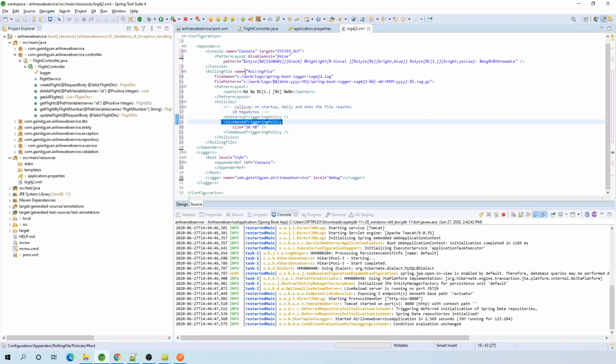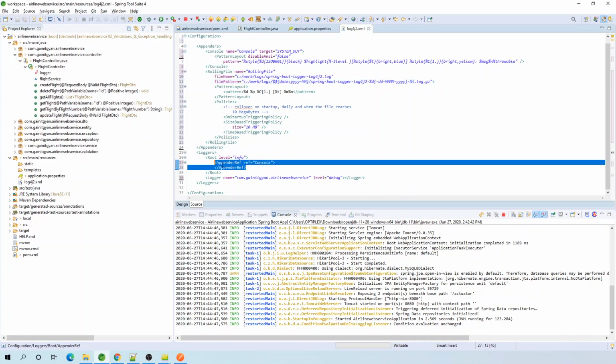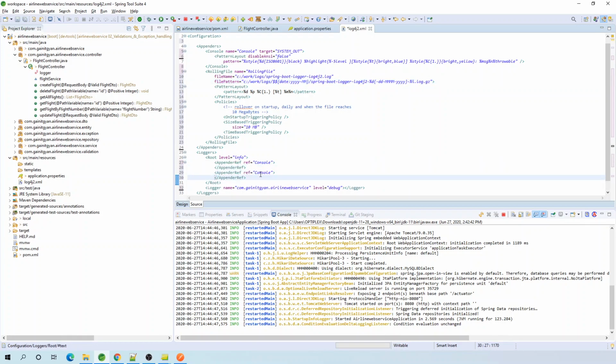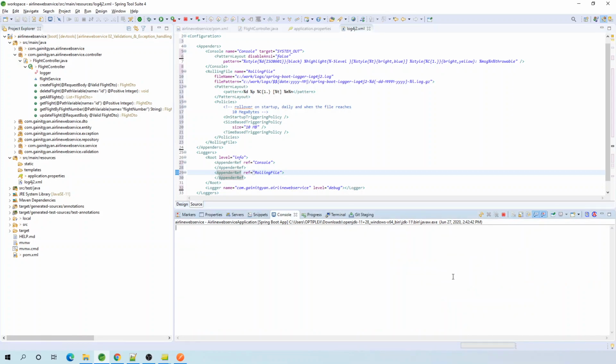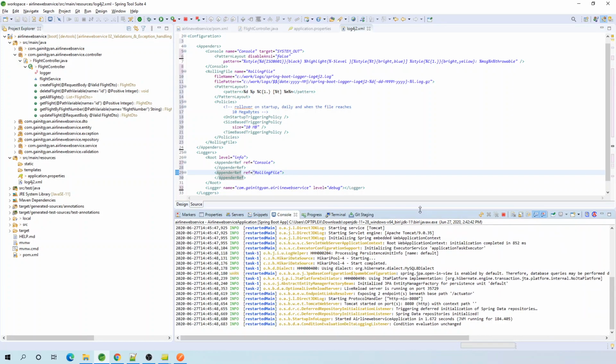For the file name, the rolling file name is going to be this, and the pattern is this. I'm going to use a date and the name, and then I'm going to zip it with gz extension, that is whenever the policy criteria is met. Then here I'm going to add the appender into my loggers, and I'll name this as rolling file, and that's it. Let's save this and let the application restart.